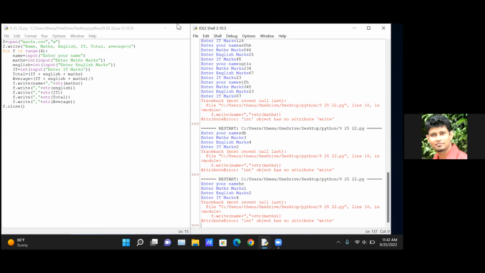Maths, you are taking int input. Enter the maths mark, English mark, science mark. That part is correct. Finding the total and average, that is also correct.